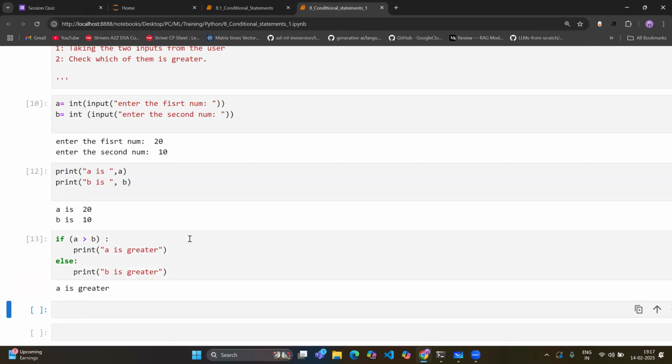Now tell me one thing. Is this code working perfectly fine to find which number is greater, or is there some issue with it?